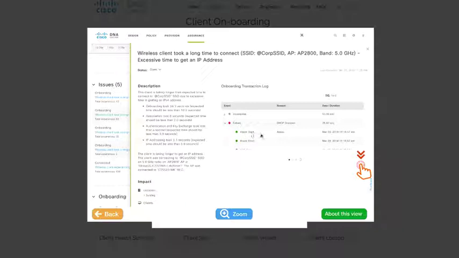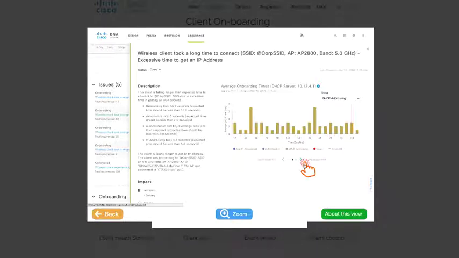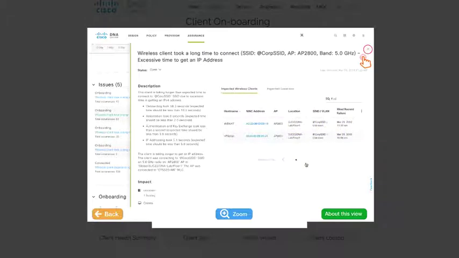We can see that the association started correctly. Let's go ahead and scroll down. And we can see that there was a DHCP discover that's here in red. Let's scroll over to take a look at the information associated with that item. We can see average onboarding times. We can see that there's several instances when it took an extra amount of time to get a DHCP address. We can see that it impacted at least these two client devices. Now let's go ahead and close this view.